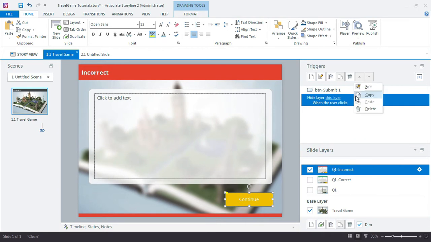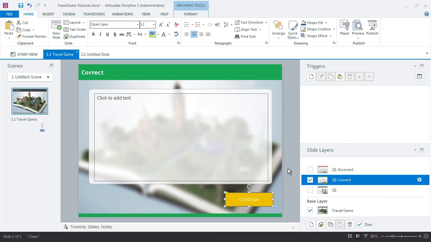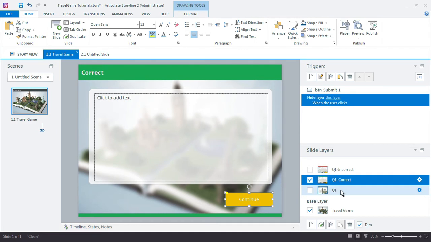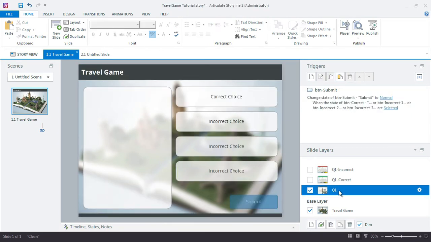And then I'm just going to copy this trigger, jump back down here to Q1 correct, select my button, and then I can paste that same trigger right there. I don't have to go through the process, so it saves me a couple steps. All right, at this point, that's pretty much all we can do for the feedback layers. They're already set up.